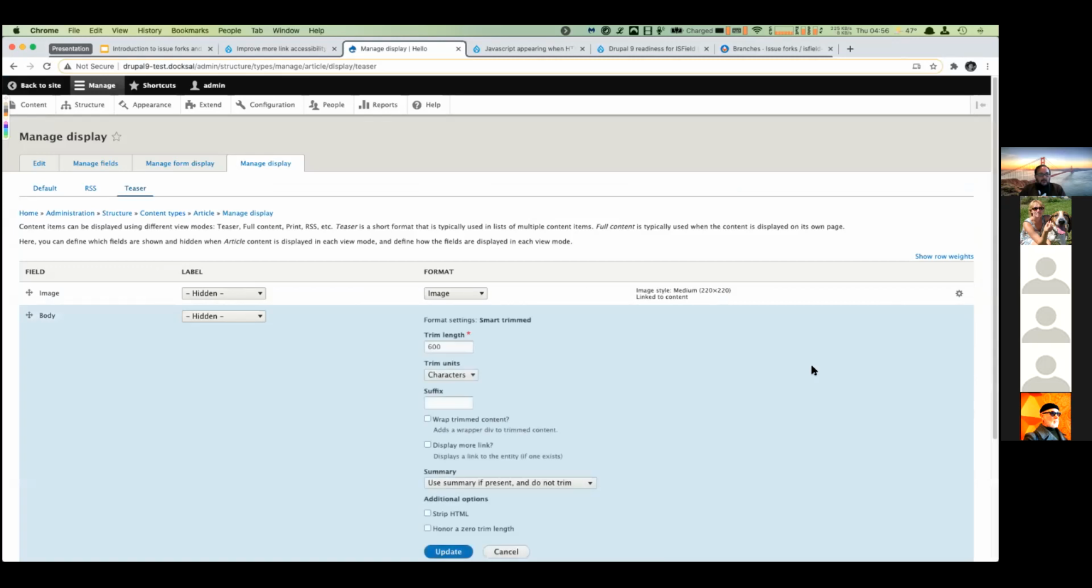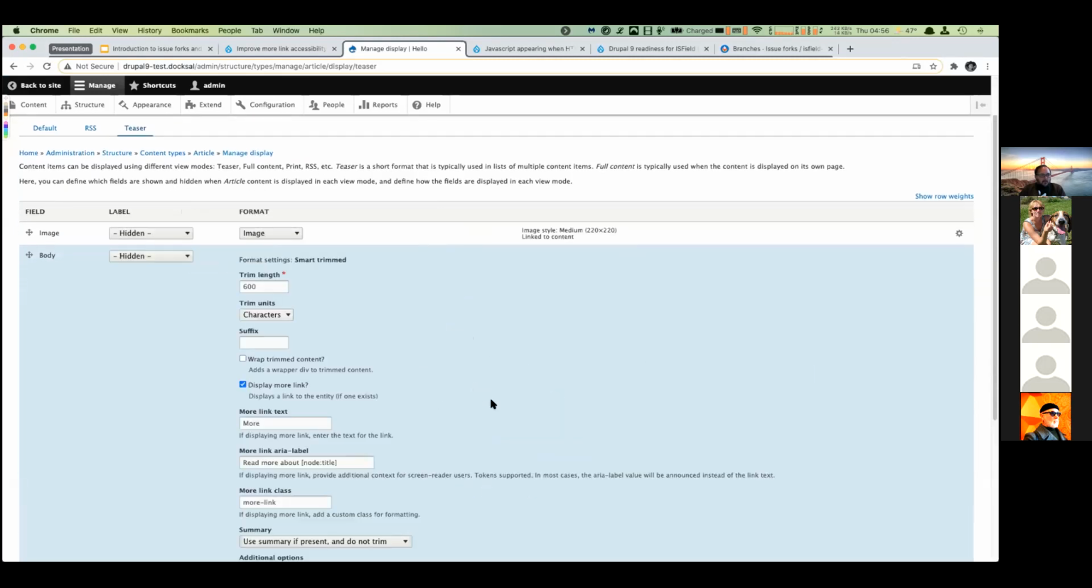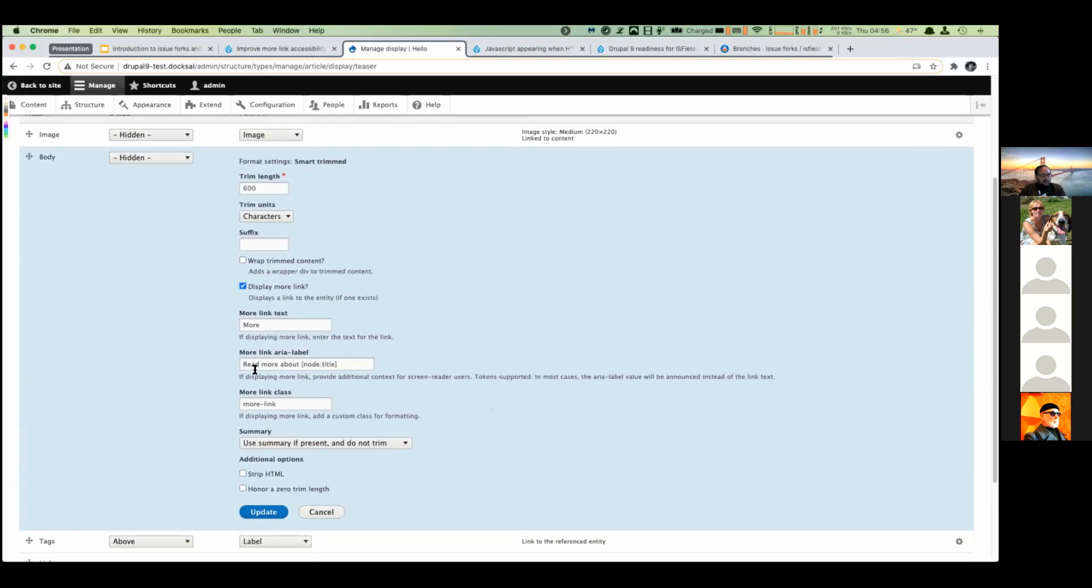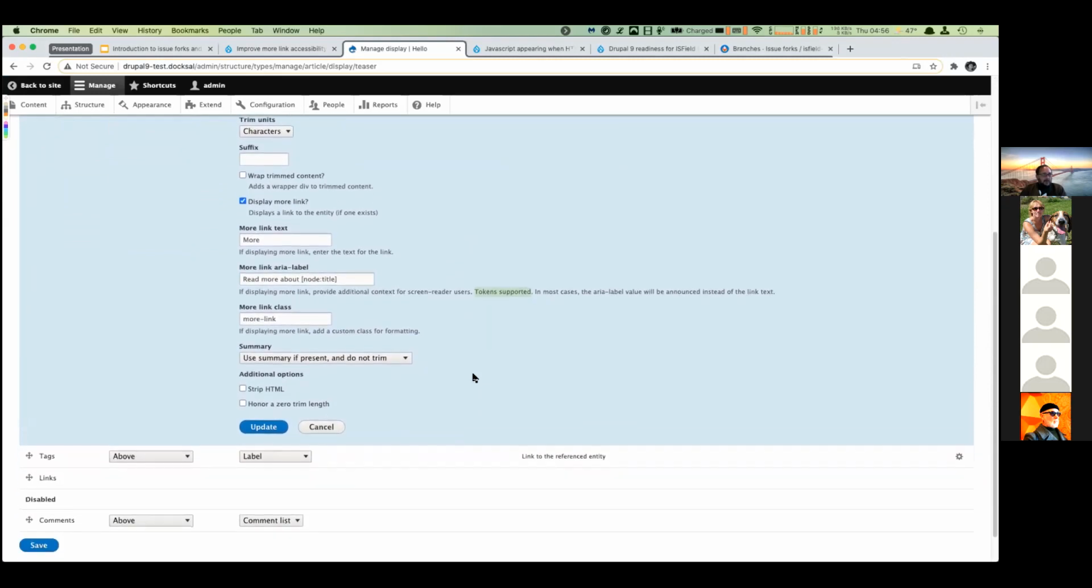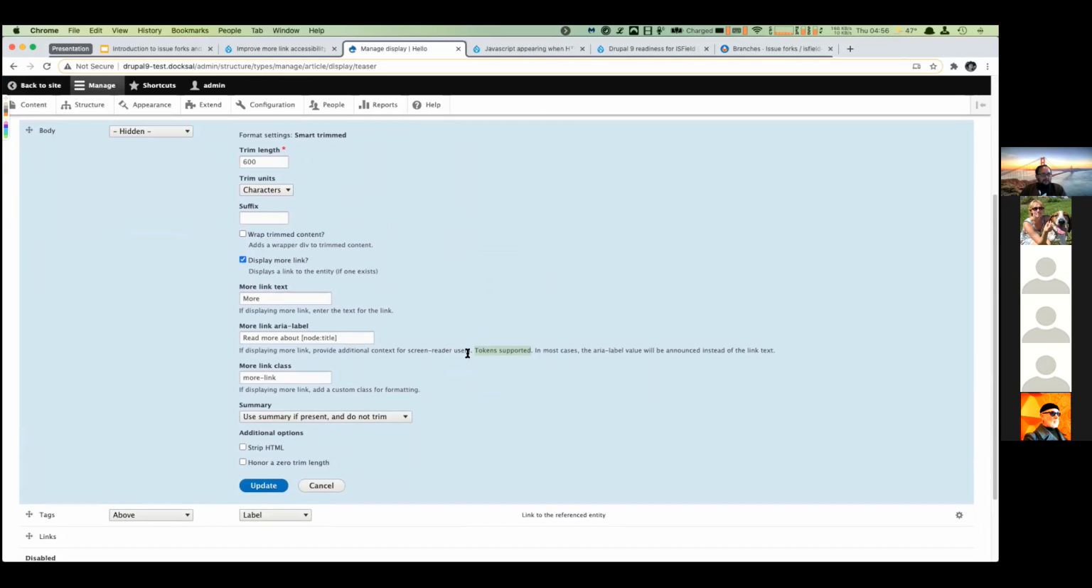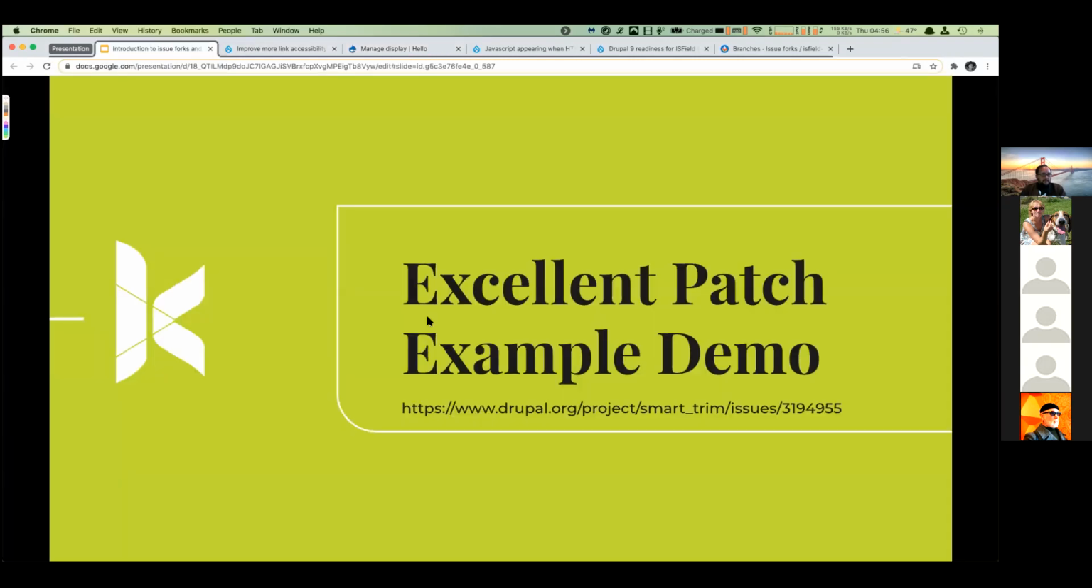then take a look at this, and you'll notice display more link. There's the ARIA label, and it actually has a nice starting in there. Read more about node title. It supports tokens, which actually, now that I think about that, that means I should probably make tokens a requirement to the Smart Trim module. So anyway, there's the difference with the patch. And let's see, was there anything else I want to talk about? Yeah, no, that was actually it. That's how you install a patch using Composer there.